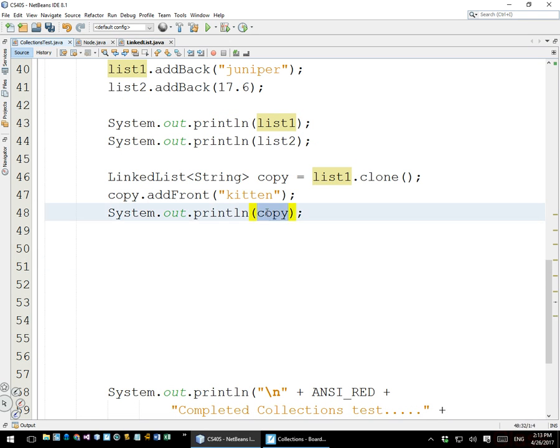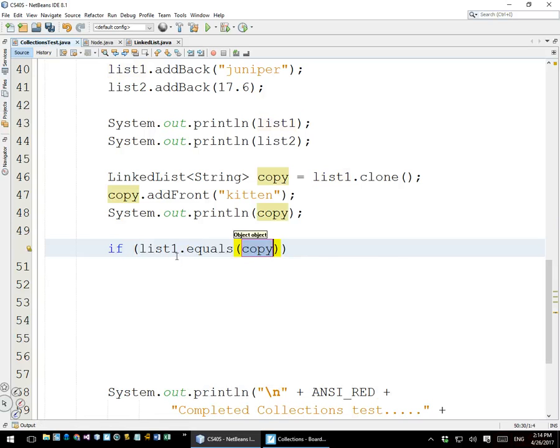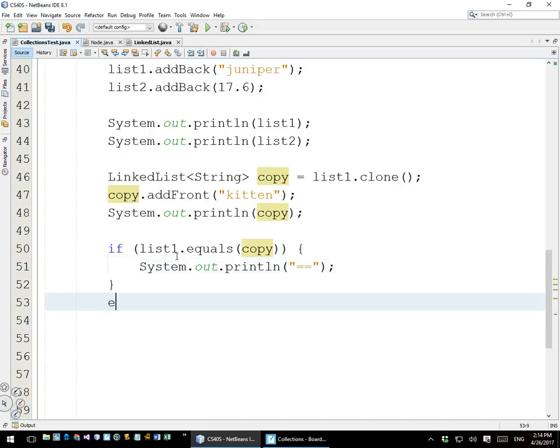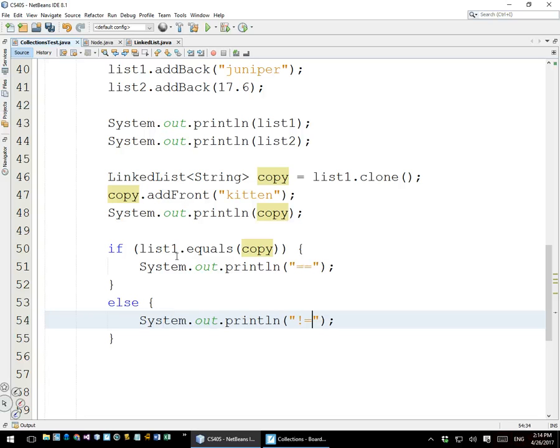So let's put this to the test. We just made a copy of list1. Let's see if list1 and copy are equal. If list1.equals(copy), I'll print out that they're equal. Otherwise, I'll print out that they're not equal.